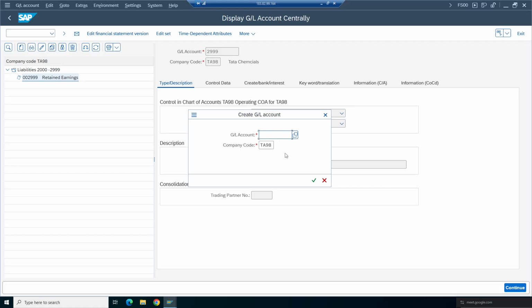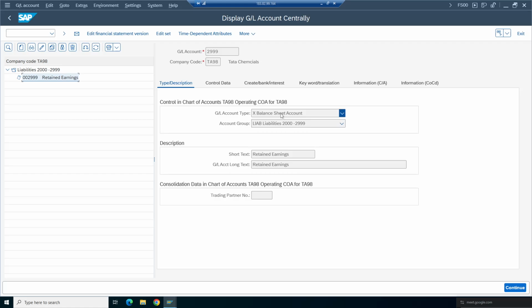So what is your balance sheet assets? Some bank, or expenses. We'll create one expenses account, which is 3000. Let us create one 3000 account. Continue. I'm creating one expenses account.